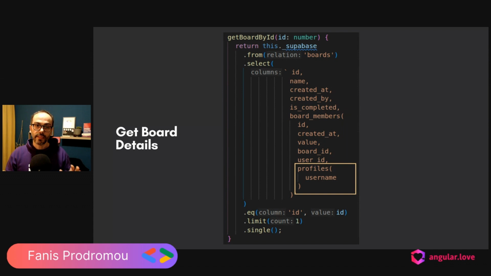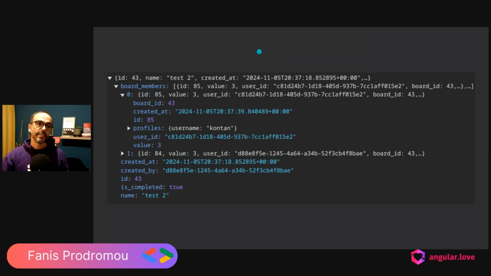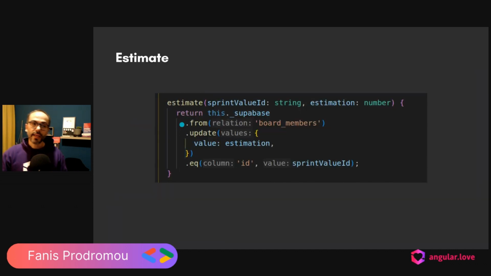What I would like to highlight here is that we have even this option. We have the option to create a tailor-made query to get what we need. If you don't like this idea, you can always go with the star sign, star symbol, and select all the columns from the database table. This kind of query will result in this response, where we have the properties from boards, board members, and here we have the profiles. And how about now the third feature, to estimate? If I want to estimate, I created simply just this method with two arguments, sprint value ID and the estimation. Perhaps I have to change this name. I will do that later.